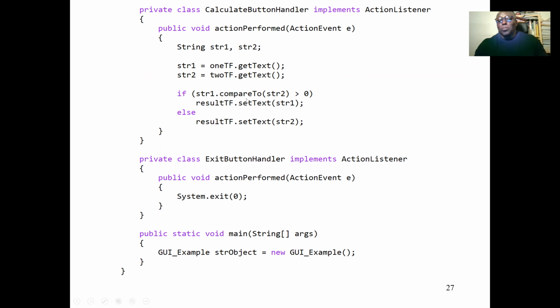All that we do is use the compareTo method, which is a method in the String class. So we are comparing str1.compareTo(str2). If it's greater than 0, that means str1 is greater than str2. If it's less than 0, that means str2 is greater than str1. Or if they are the same, then it's equal to 0. So here we say if str1.compareTo is greater than 0, then we set the text to str1, because that is the greater.